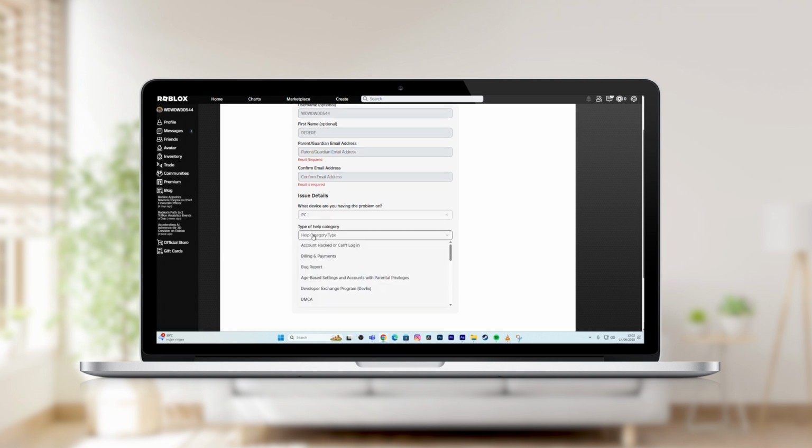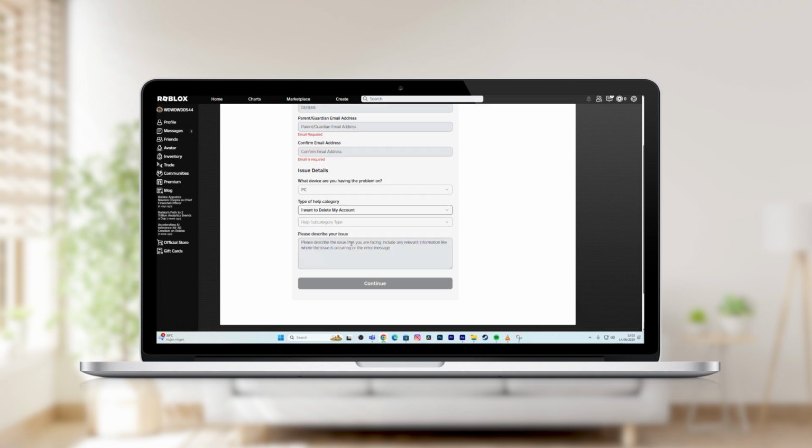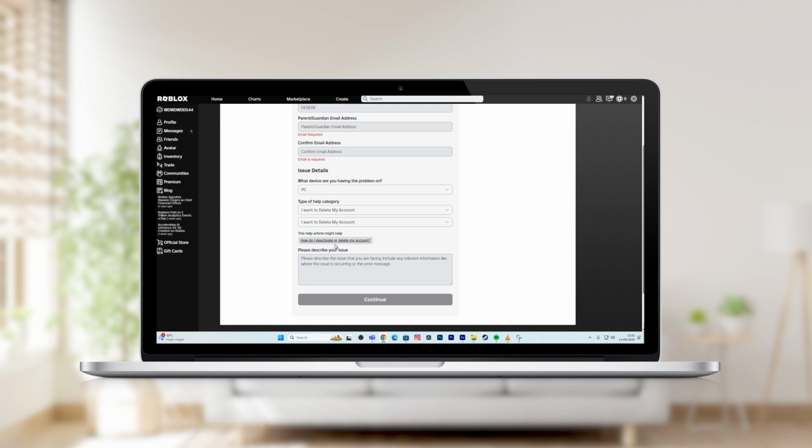Fill in the Help category. The section is Delete Account, and explain why you're deleting your account. After that, click Continue. Congratulations, you have deleted your account.